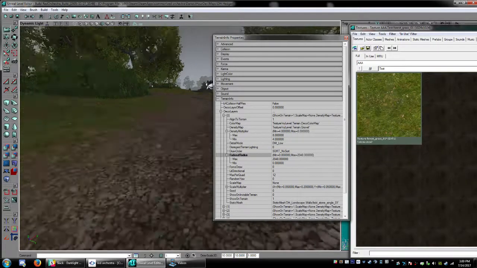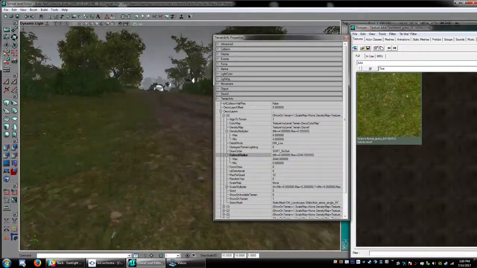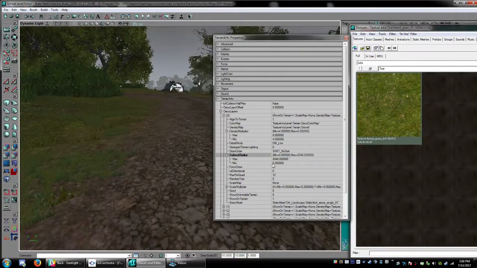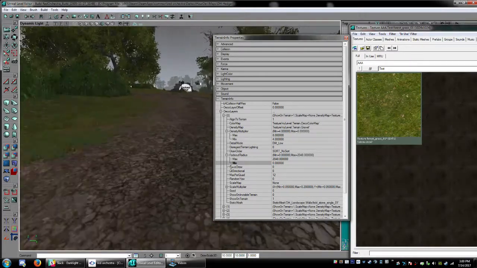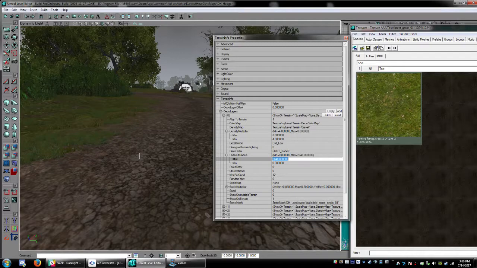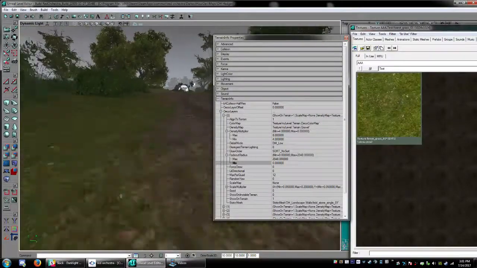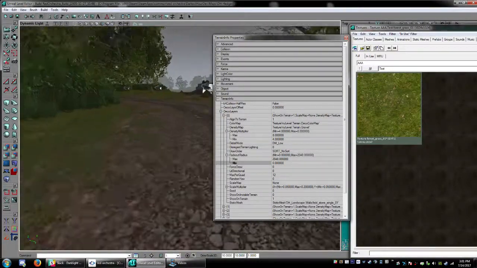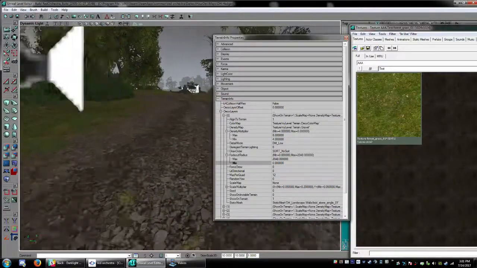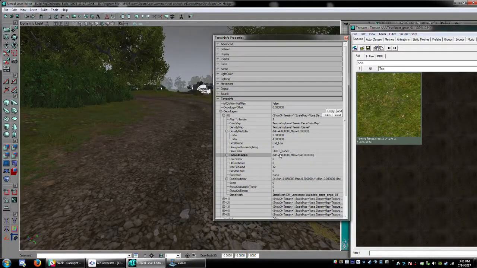Fade out radius. That's how far away it will draw. The min value is where it begins to fade out, and the max value is where there's no more draw. It's useful because you can make it alpha out, which actually has a really nice look to it, because otherwise if you put these values the same, it will just pop.